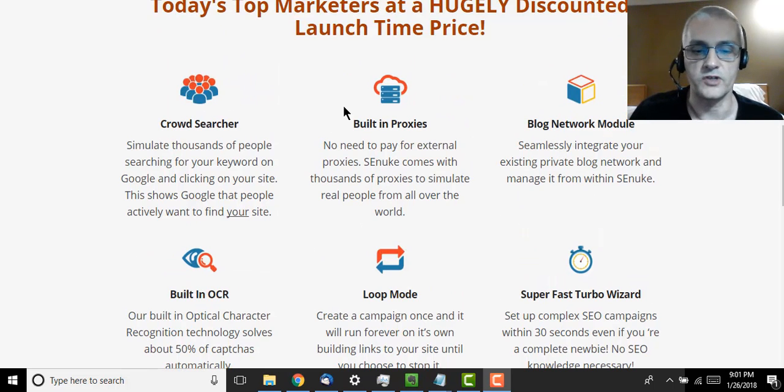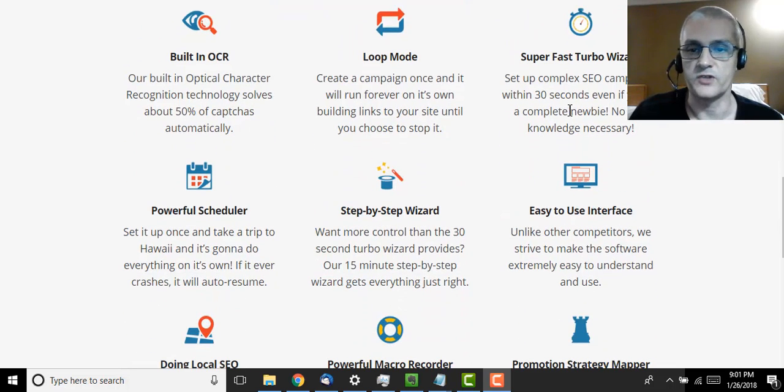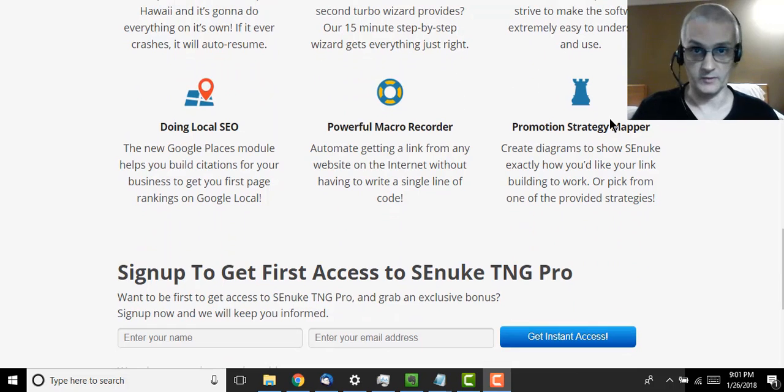Okay, you have crowd searching, built-in proxies, blog network module, and a whole ton of other features. Super fast turbo wizard. Again, just me explaining these to you is not going to do it justice. So we're going to scroll through here. But the demo that we're going to do in a minute is going to highlight some of these features so you get an idea of how powerful this software is.